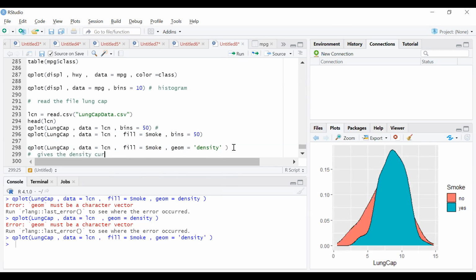Now, this is where the challenge in ggplot is. You have to remember so many things, like density should come in quotes and whatever. The same thing was not there in your matplotlib. Everything was very simple. You don't need to remember much.